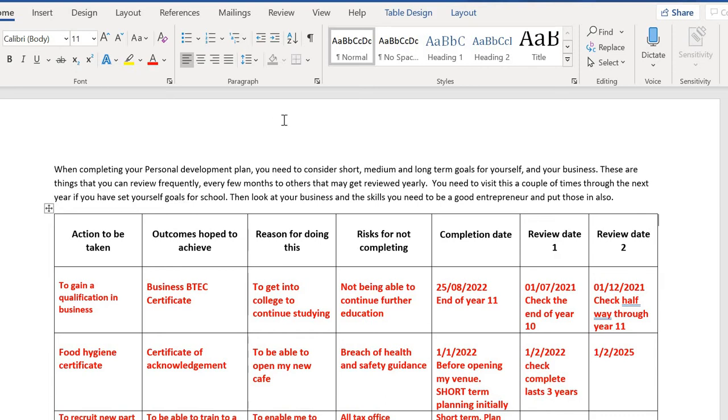So when completing your personal development plan, you need to consider short, medium and long-term goals for yourself and then later on for your business. So these are things that you can review frequently, something that can be done every few months, and then some may be reviewed yearly. And you need to visit this a couple of times throughout the next year, like I said, and set yourselves goals for yourself, for school, and then for the business that you have chosen as well.